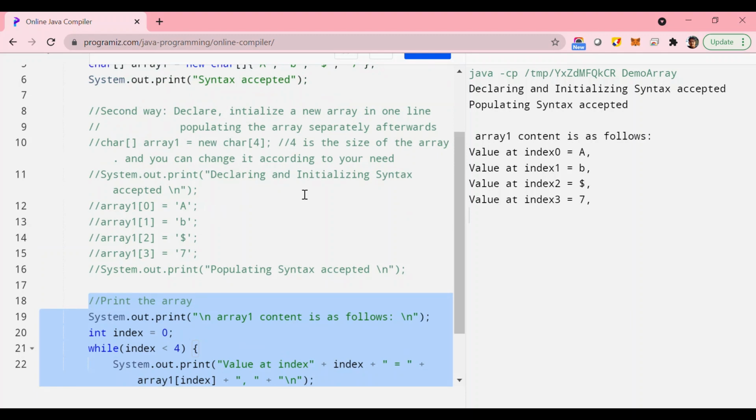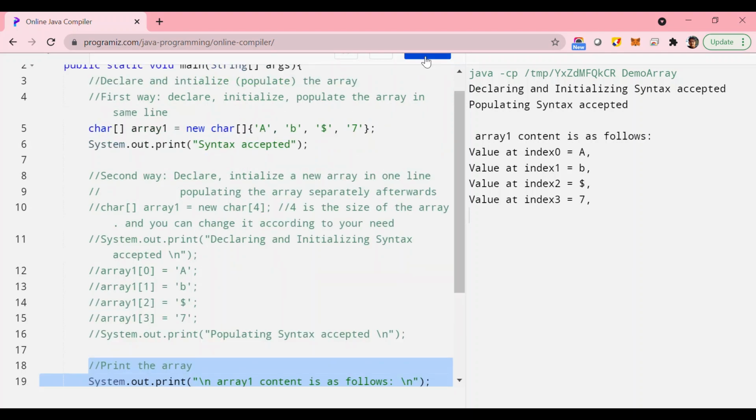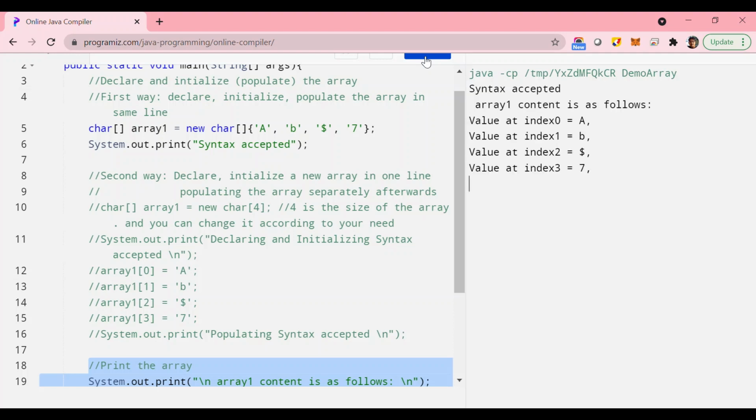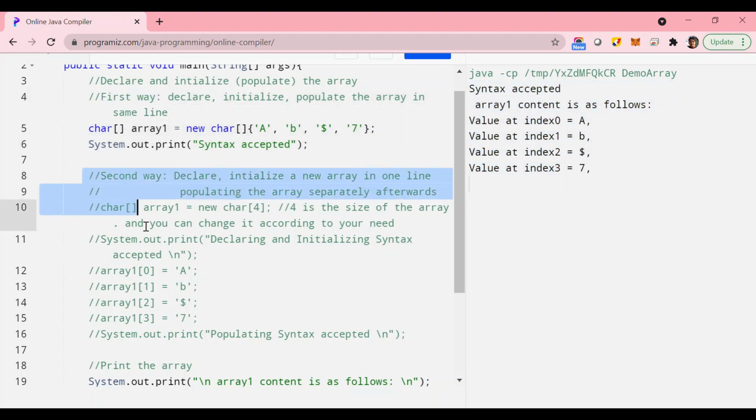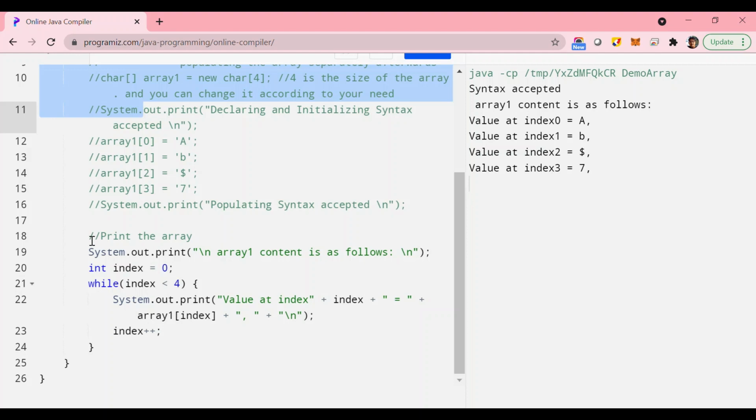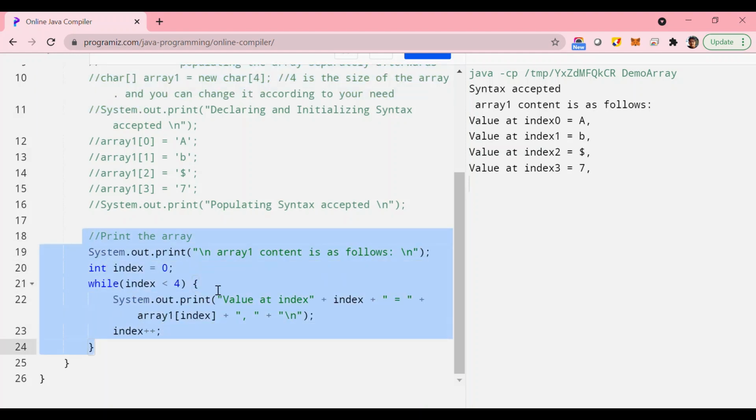Well, if I just run it after uncommenting this line, as you can see, the same print statement works for this type of initialization also. So no matter how you are declaring, initializing, or populating the array, maybe the first way or the second way, it doesn't matter. You can use this print statement to print all the elements in the array. And this is how you can manipulate all the elements in the array also.